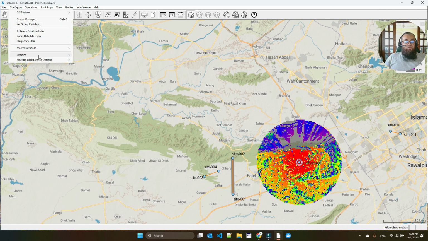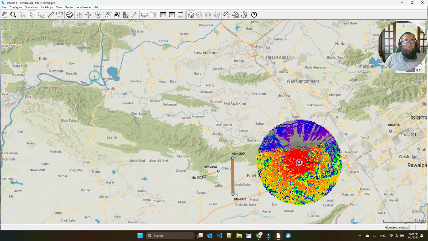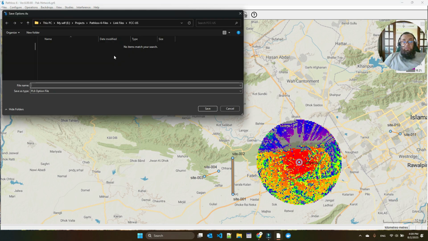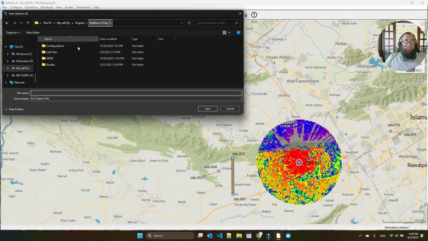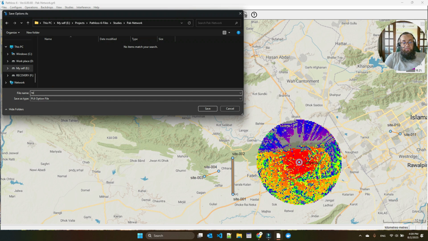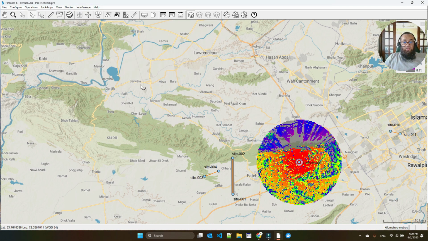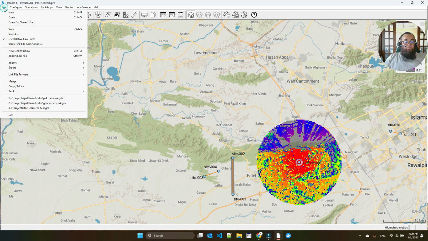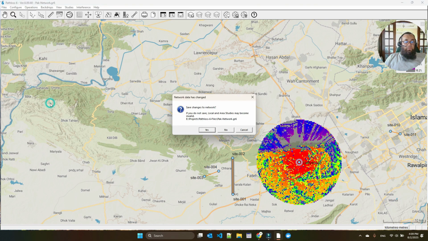Now what I can do is save this option. I save this option and I can give it a name. I can give it the name test1. Okay. Now what happens is that, for example, I opened another network.